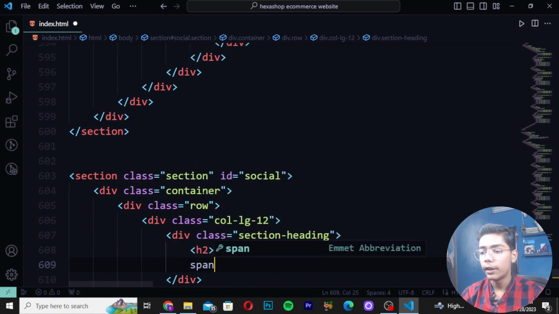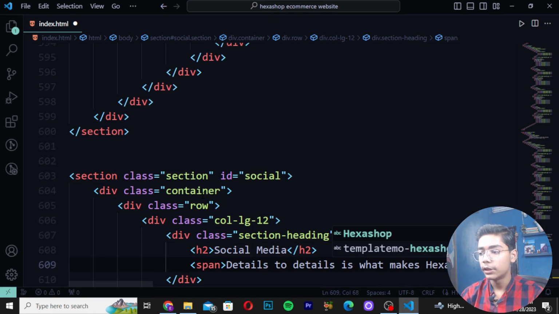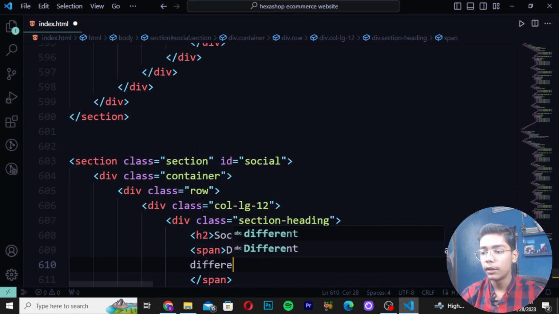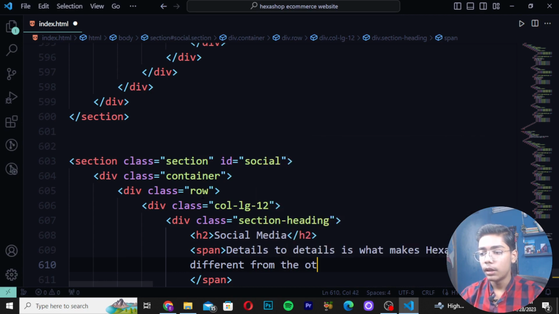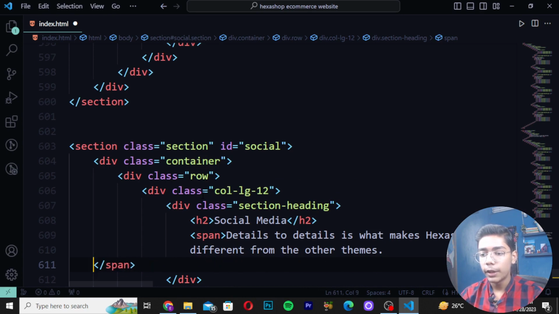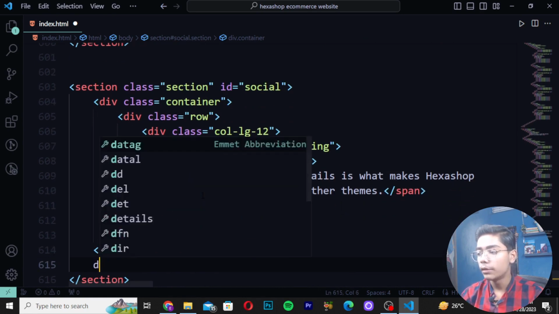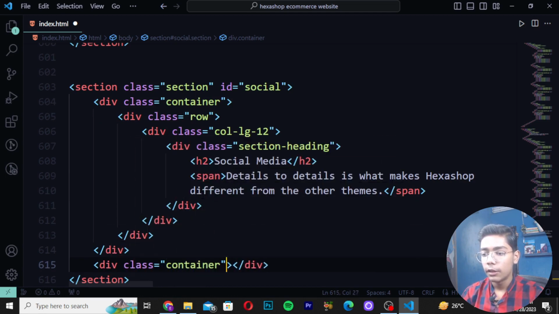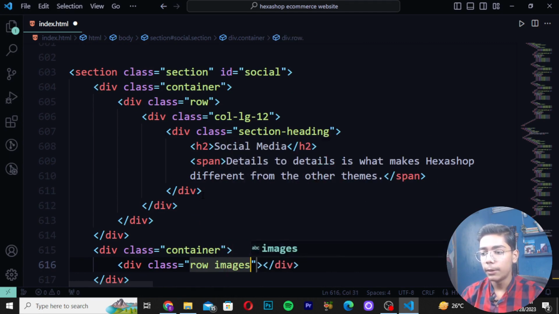Then move down and write here span tag, write details, and write here to details, and then write here is what makes Hexashop different from the other themes. Then you have to take this span tag at the top, and then here I will be moving down after the 4 divs. Write here div class container, write here div class as row, and then write here images.